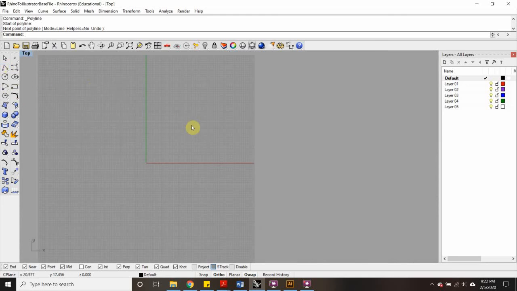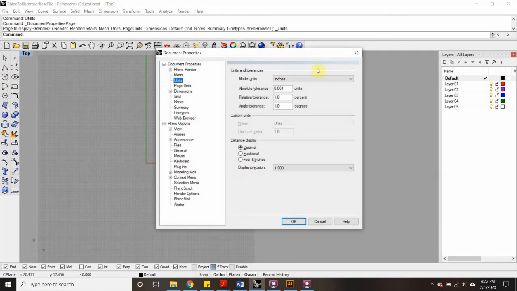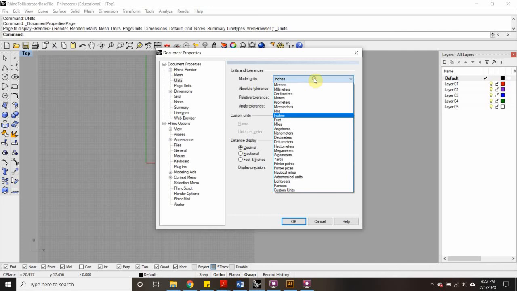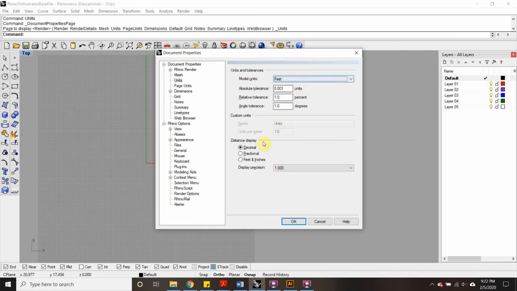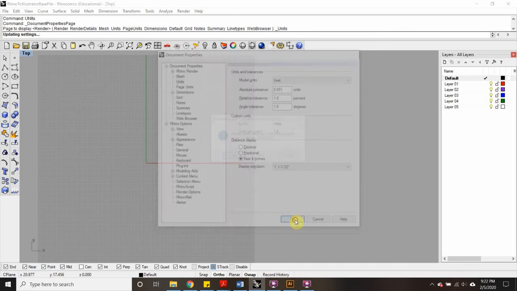Right now, let's see what units I have. My units are in inches. I'm actually going to change this to feet. Feet and inches. Bring this tolerance to 1/32, click OK.